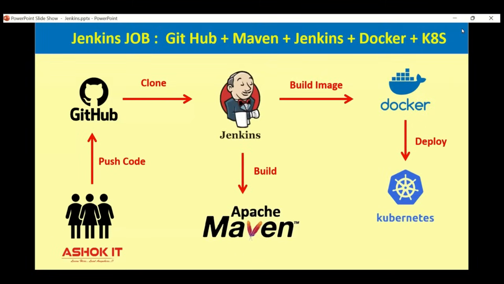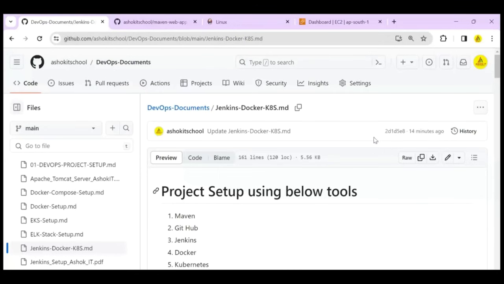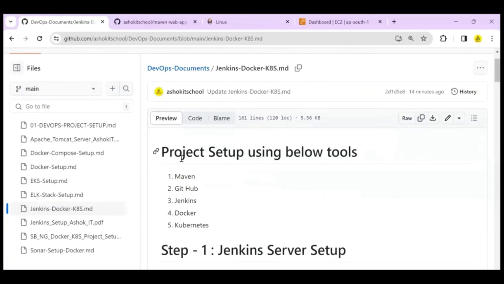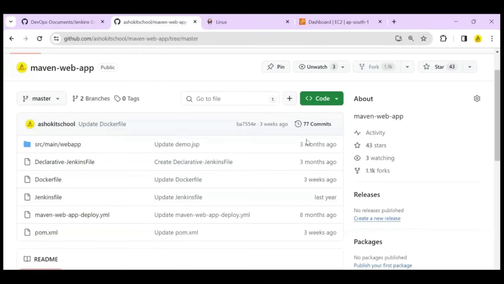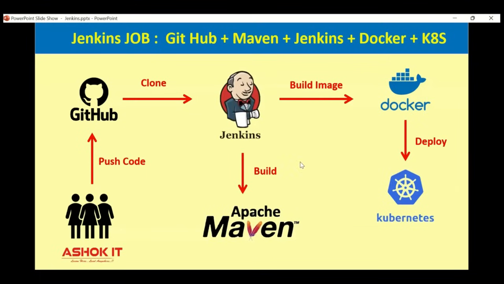Are you clear on what we are going to do today? Today we are setting up one DevOps project using a CI/CD pipeline with the help of these tools. I have created one document in the GitHub repository for the project setup using these tools. My project is already available in the GitHub repository, so developers will give the code there. I have my Git repository ready. Now I need to automate this project's build and deployment process using these tools.